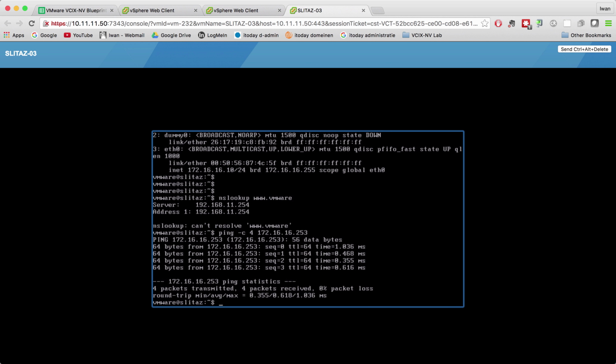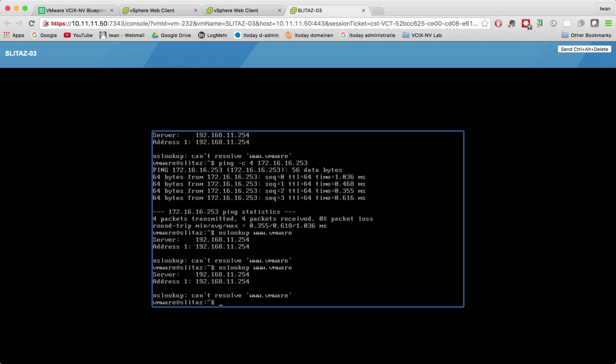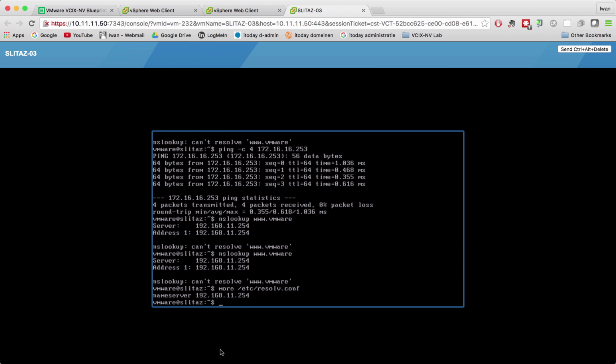So that was fun, and let me see if I'm able to do an nslookup right now. I can't. Why is that? Could be, more /etc/resolv.conf. Let me see what my name server is, at least the gateway or the Edge service gateway. So we know that it's using the correct IP address for the name server. So in order that the ESG can resolve it, I'm going to do a reboot of the server.